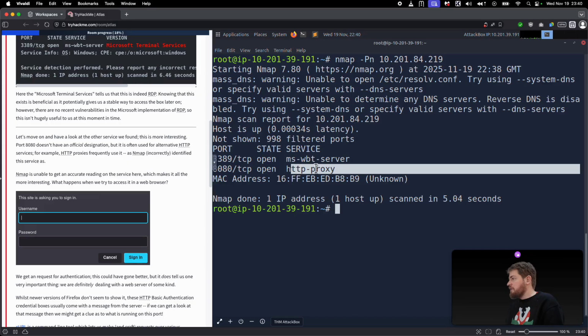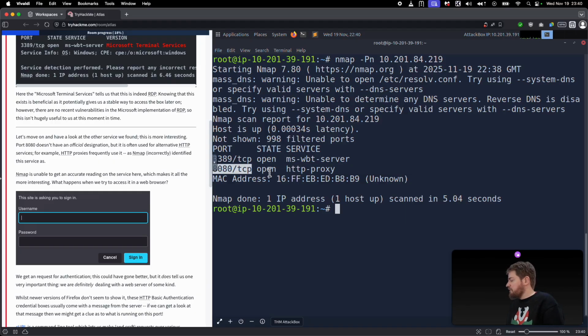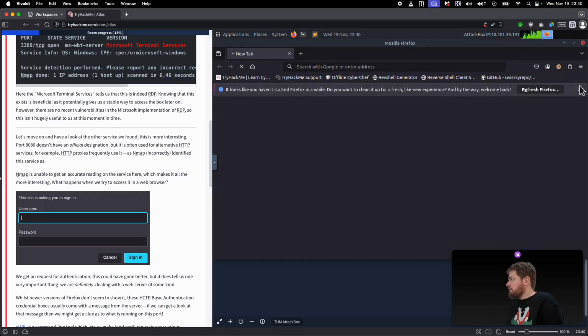Now you might know HTTP from the web. Sometimes in the URL bar you see http://somewebsites.com. That's the HTTP language, the web language. That means that on this port something might interact with the web. So what we can do is open Firefox. That's the default browser with the attack box. We can use this to view websites.